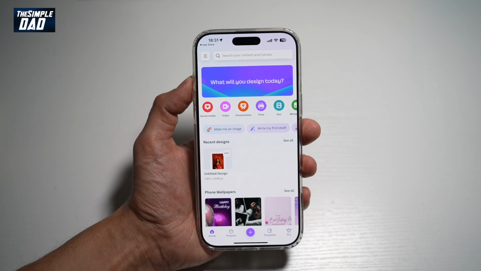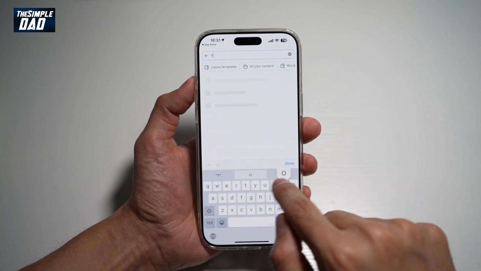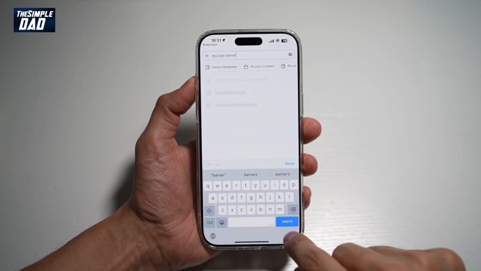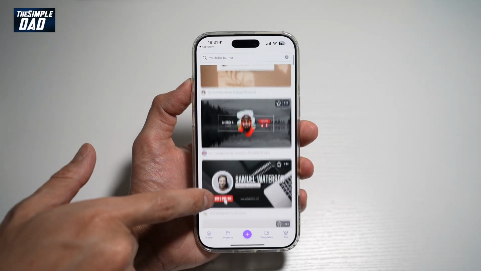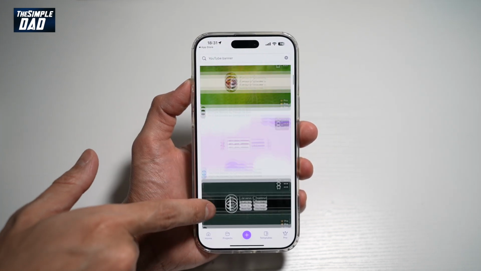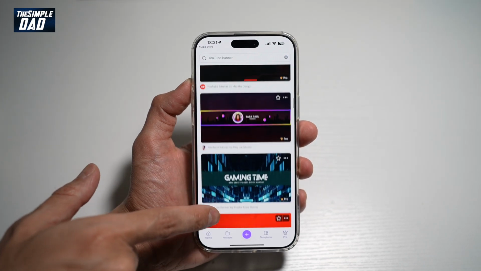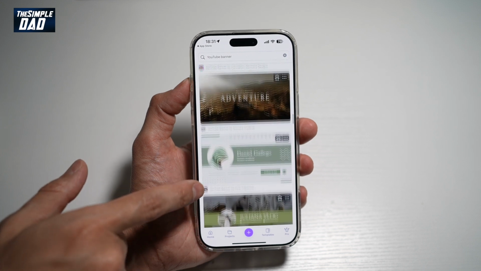Now to create a YouTube banner on Canva, at the top here, you want to go ahead and search for YouTube banner. This will now show you some templates which you can use to create your YouTube banner. Just keep a note, some are free and some have a premium which you need to pay, or you need to be a member of Canva in order to use it.